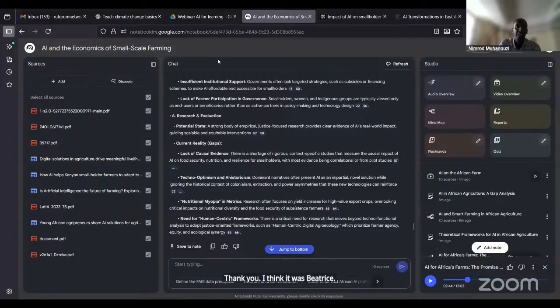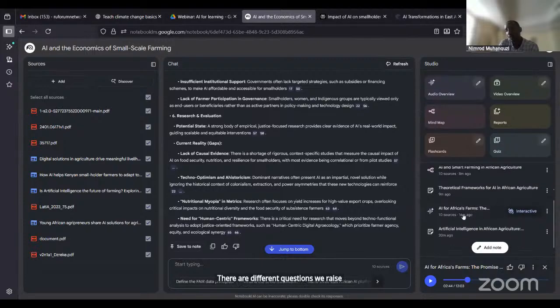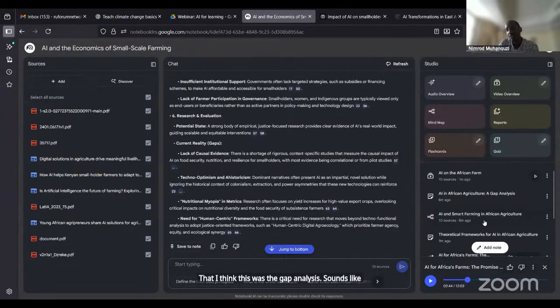So the first one, everything you do comes down here under the studio. The notes are here. The mind map is this one. The different questions we raised are here. The audio overview is here. I think this was the gap analysis, something like that is here. So the different things are here.